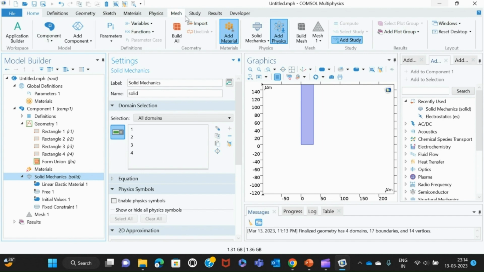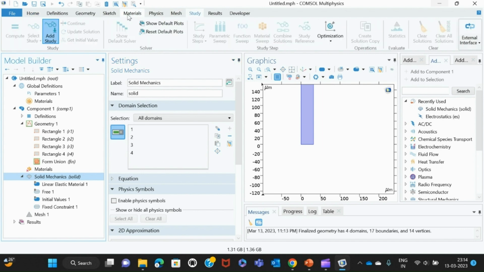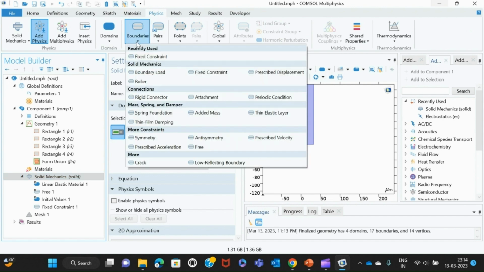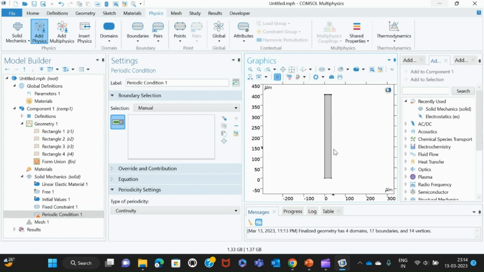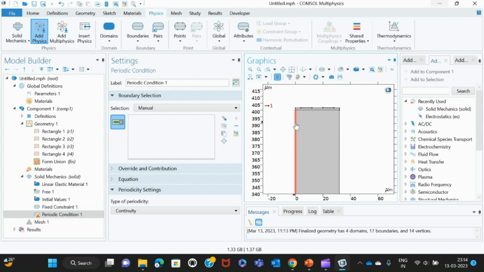So for that I will choose the boundaries. In boundaries I will select periodic condition. Where all I have to give, the four sides I have to give as periodic condition. So for that I need to select the four sides. So this is one side, then this side, then this side, and finally this side. So now I have given the boundary conditions. One is a periodic condition and one is a fixed constraint.